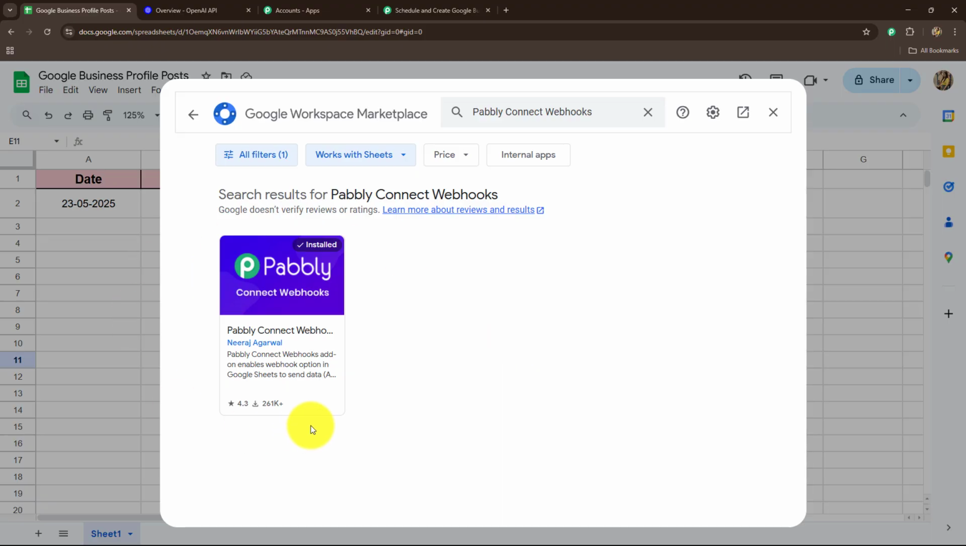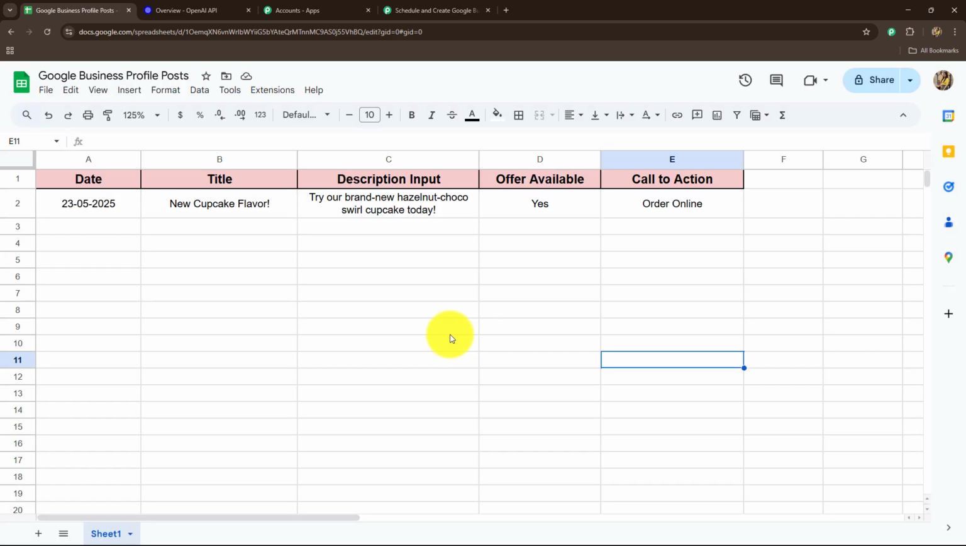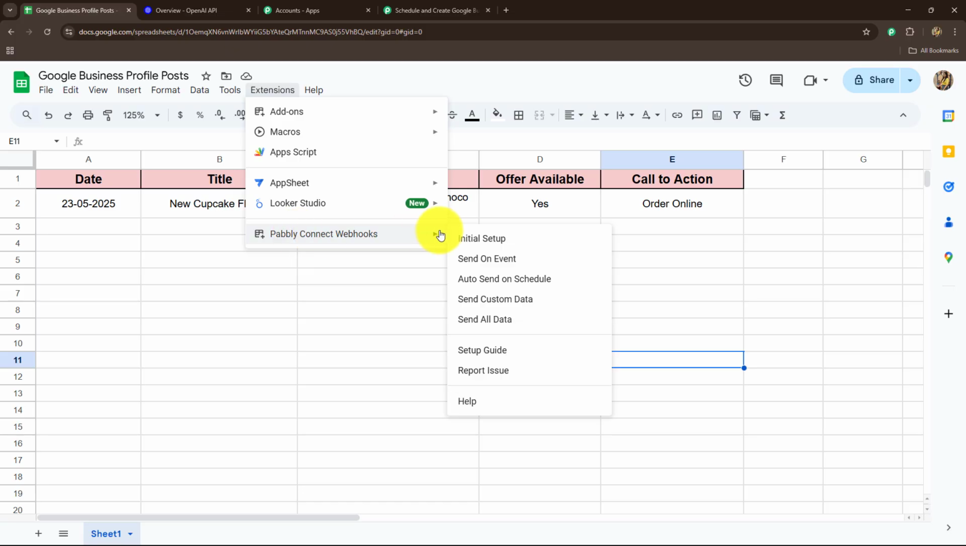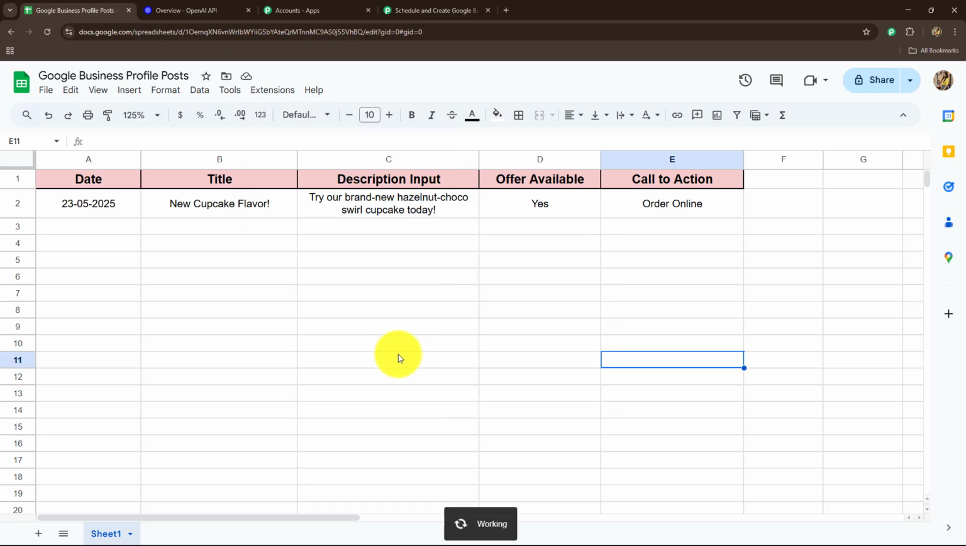As you can see, I have already installed the add-on, so I'm going to quickly cross it. If you're installing the add-on for the very first time, you also have to refresh your spreadsheet once. Then only you will be able to see the option of Pabbly Connect webhooks under extensions. As here I can see the option, let's go towards initial setup.